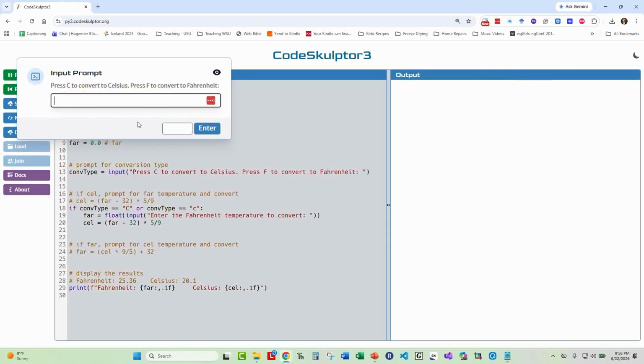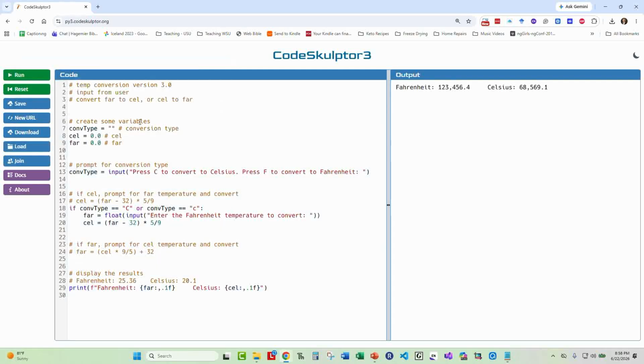So let's run it one more time. We can convert to Celsius only. I'm going to put in a pretty large Fahrenheit temperature, and now putting the comma in my string format here has allowed it to put commas in these very large numbers.